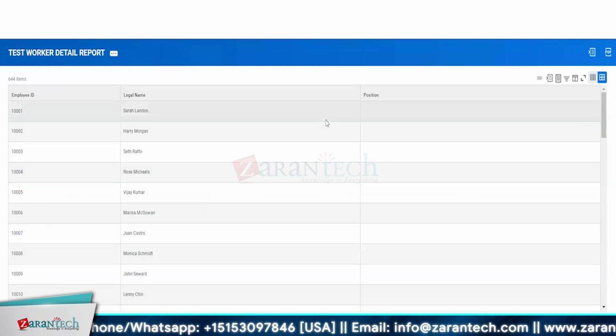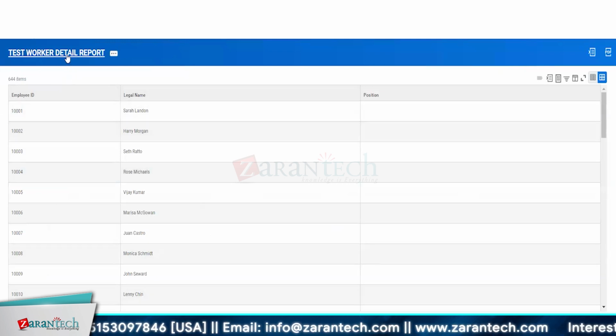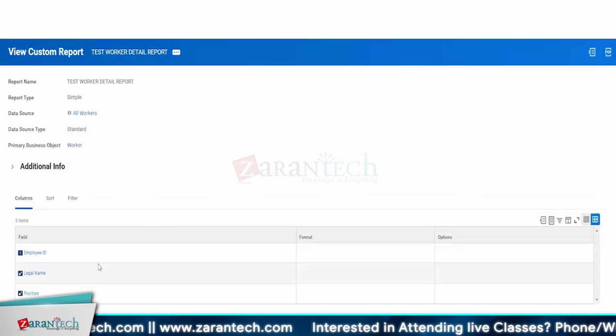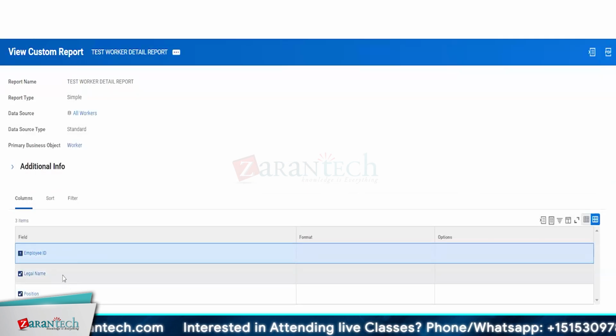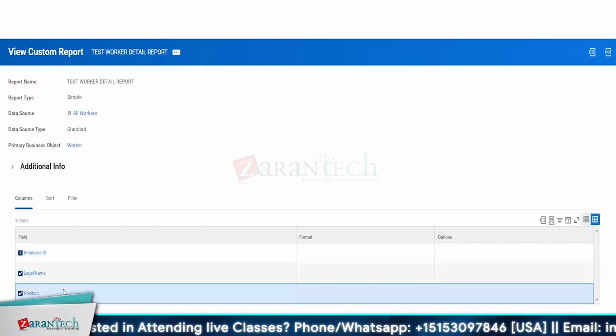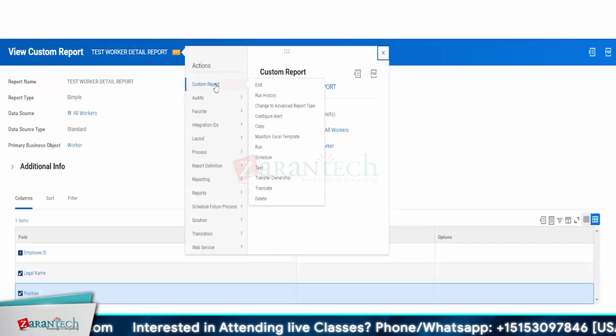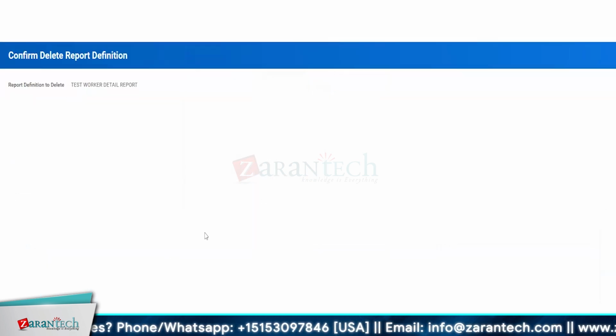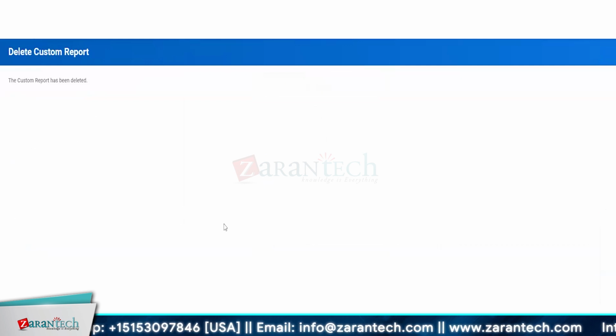So you will use these kinds of simple reports when you know that you already have the fields, so you can directly add fields over here. When you already have the data, you just need to fetch data from those fields. In those cases, you will create these simple reports in Workday. Now, most of the time, you will not be using simple reports. Simple reports are rarely created.